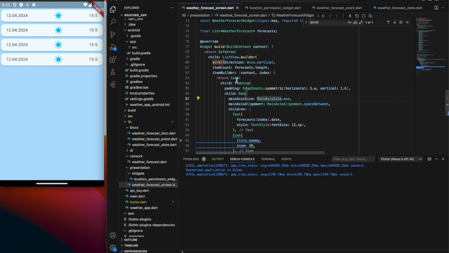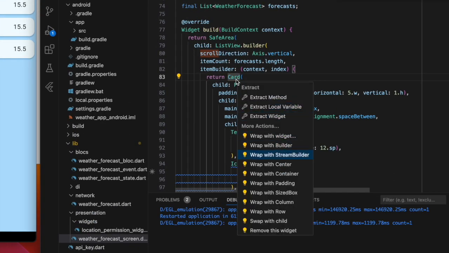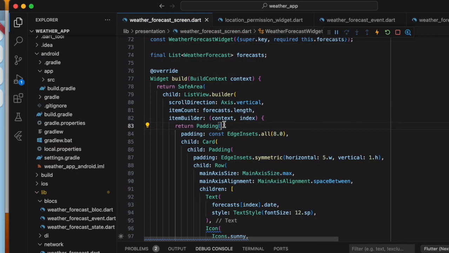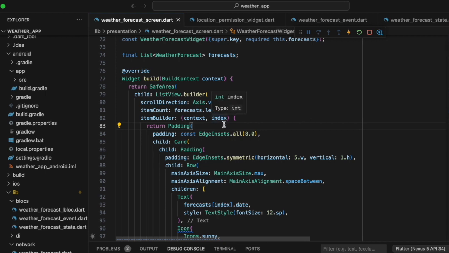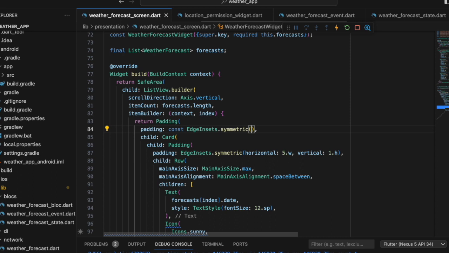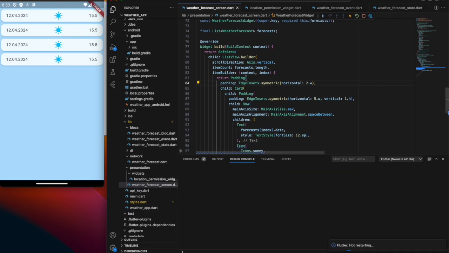As well, I think we need to add padding for card itself because it doesn't look good now. I think we just need horizontal padding. So the same as before, I'm going to use symmetric and horizontal, let's say 2% of width, remove const. Let's rebuild it. Okay.